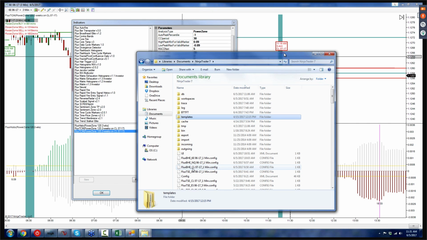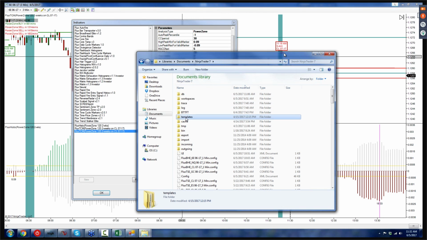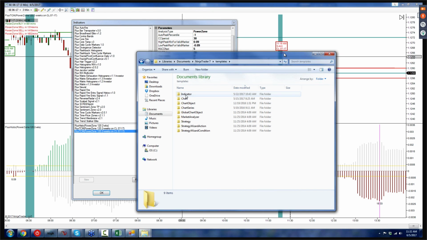It's just a matter of deleting a file on your computer. This is going to be inside of your regular NinjaTrader 7 folder, which is in Documents, the one we normally go to. This is inside of Templates, and then Indicator. Normally I talk about the Chart folder, because if we send you a template, it gets set in there because they're chart templates. But this one is an indicator template. They're preset configurations for your indicator.